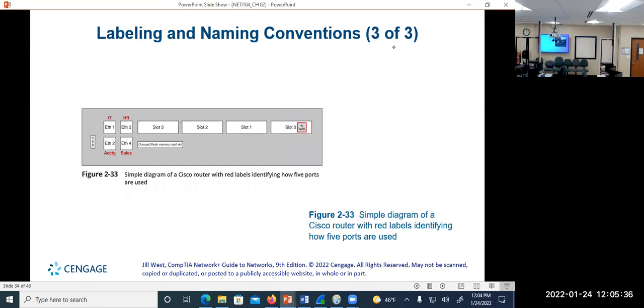And you have the diagram of a Cisco router. I can see which one is Ethernet, slot 1, slot 2, and the WAN connection here.